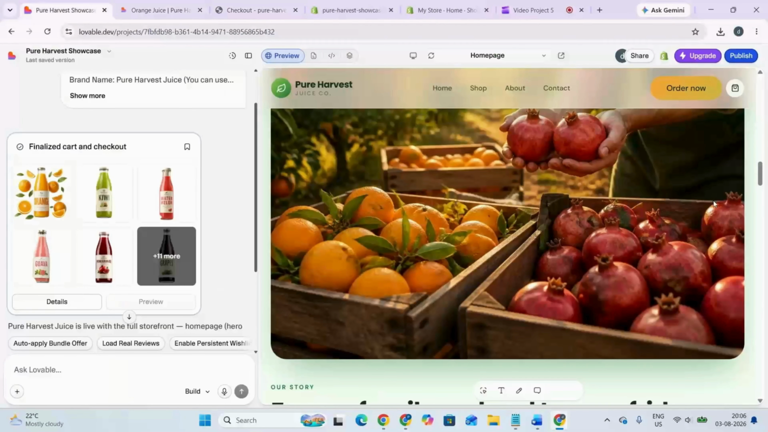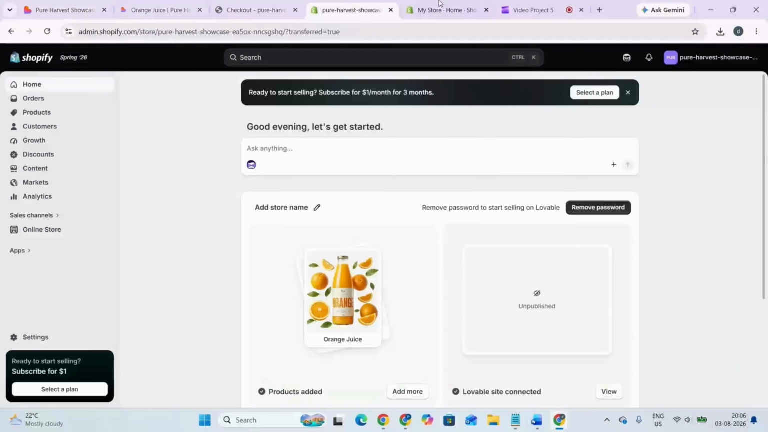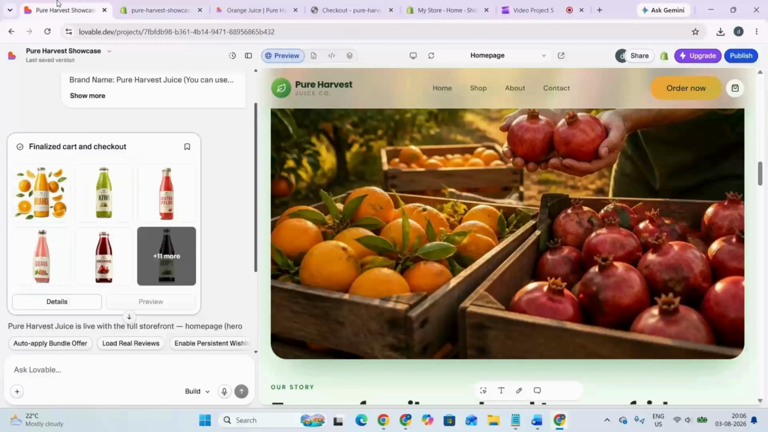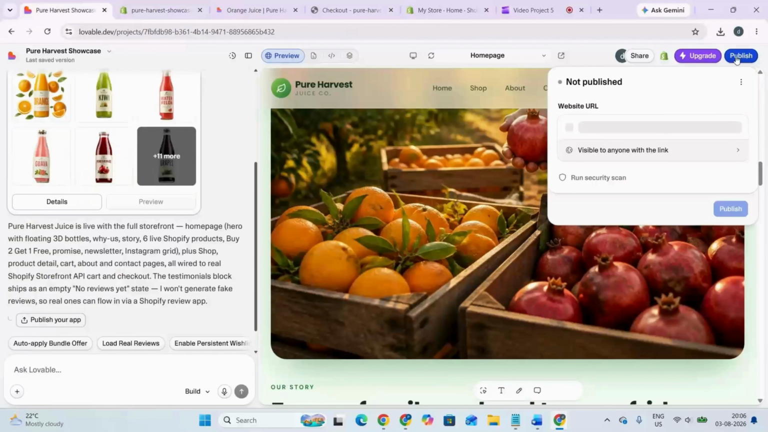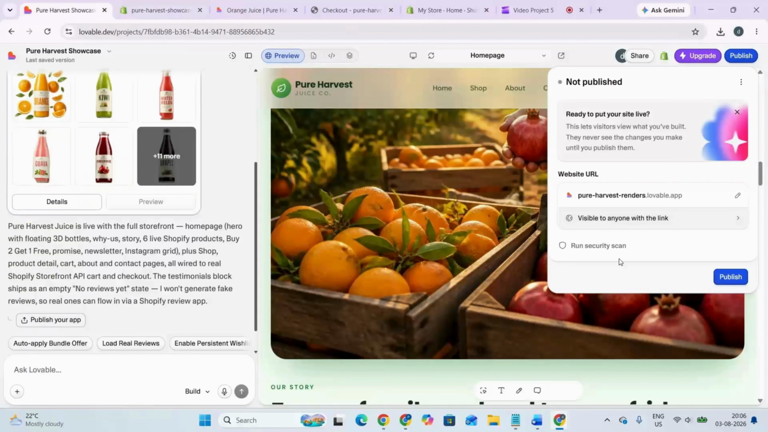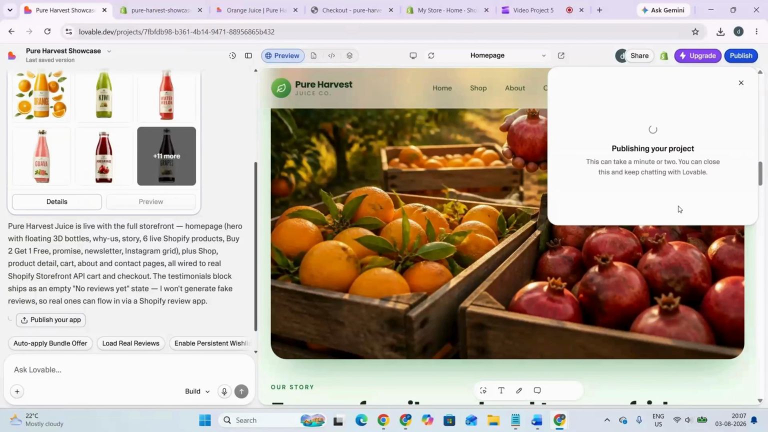So our website is now completely ready, and we have also integrated our Lovable site into Shopify. So let's publish it now, because until we publish this Lovable website from here, we won't be able to see this website in our Shopify. So let's publish it from here. We will click on publish here. So our project is now being published.